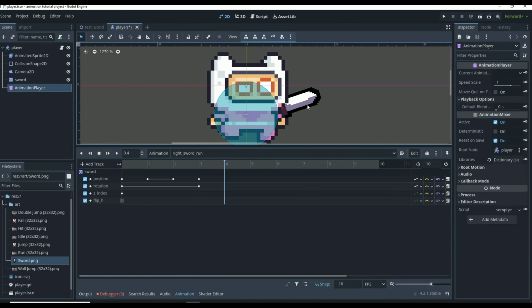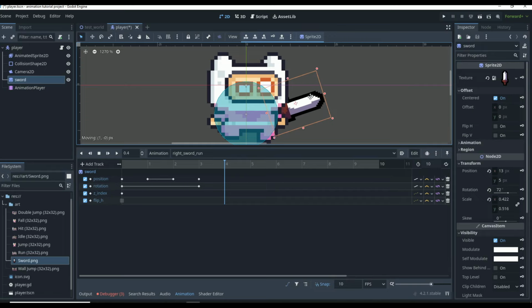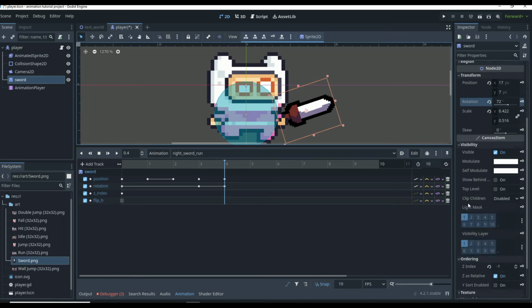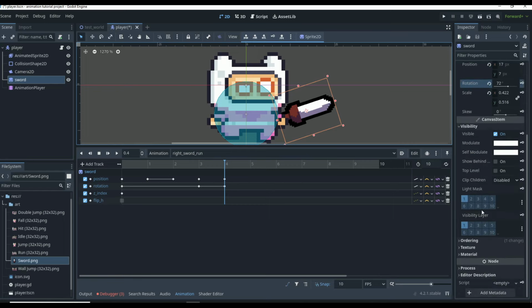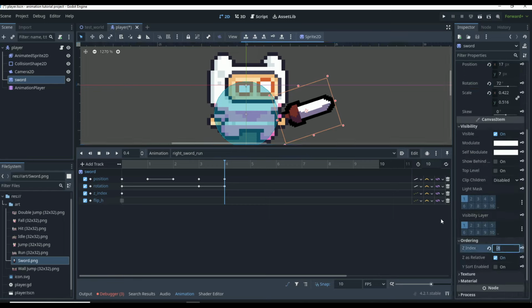Okay, so that's a big difference. What do we want to happen? Well, let's move our sword where we want it to be, right? Let's mark the position of our sword. Let's mark the rotation of our sword. But let's actually change the Z index. Let's go down here and change the Z index to a +1 so that it shows in front of our player now, right?